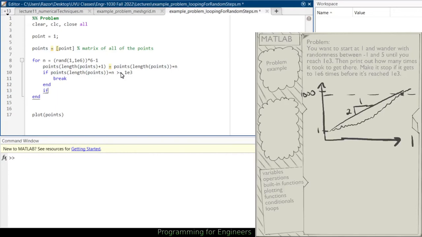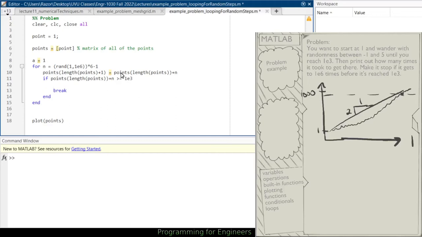Or let's see, let's say in this case, we want to keep track of if we actually made it through or not. So I'll say a equals 1, and then if I'm breaking out, then a equals 2. So if a equals equals 1, then I would like to do a disp didn't break out, didn't get to 1E3, stopped in 1,000 steps, or stopped in 26 steps.